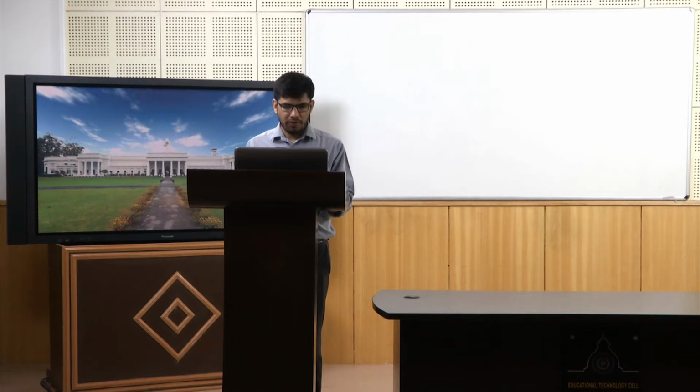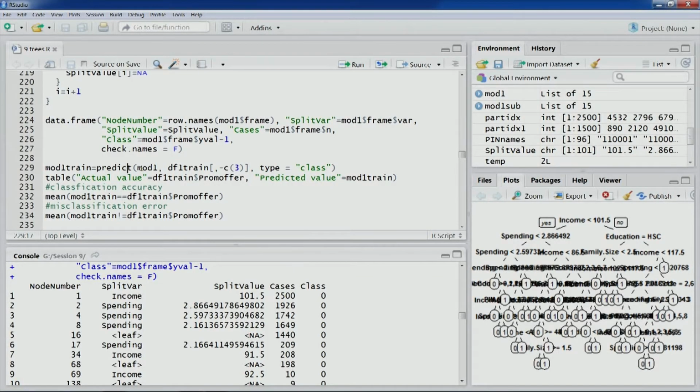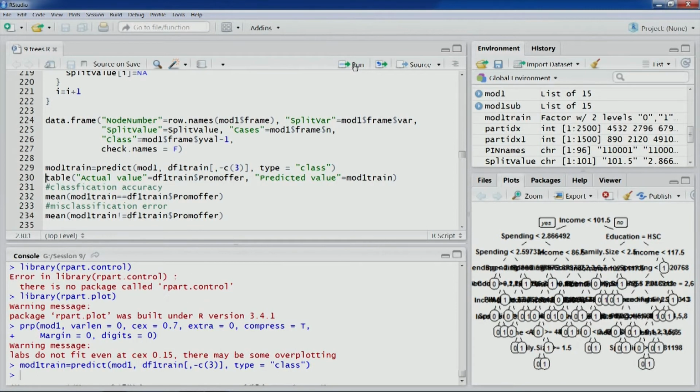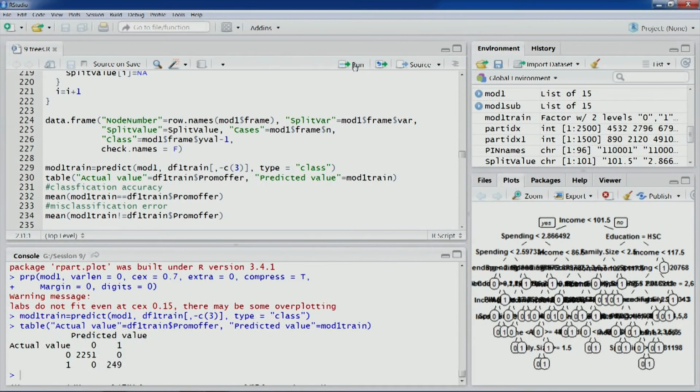Predict is the function, as we have been using in previous techniques as well. This can be used to score a particular data set. So with mod 1, we are again trying to score the training partition itself, minus C3. We are not including the dependent variable, the outcome variable, in this data set, and the type is class. With this we can look at the performance, and you would see the classification matrix.